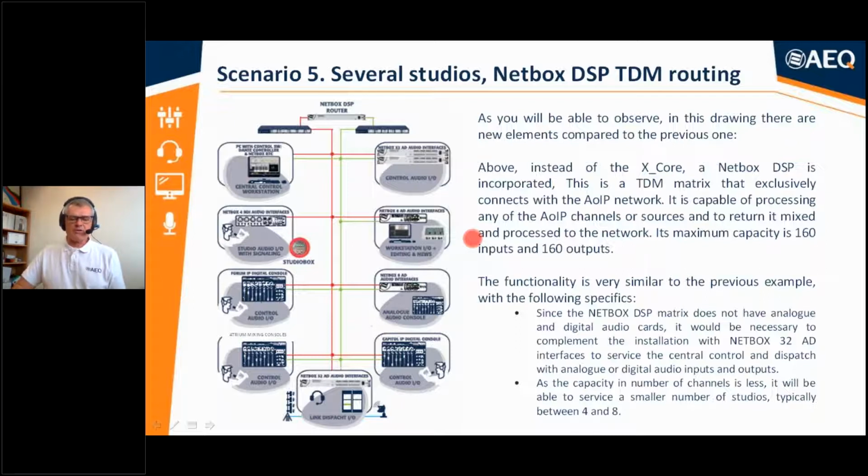So the difference also between the Netbox DSP and the other Netbox network interfaces is that the Netbox DSP doesn't have any analog or digital inputs and outputs, so it wouldn't be able to be used as an audio converter or audio interface for the audio over IP network, but used as a routing matrix in Dante.